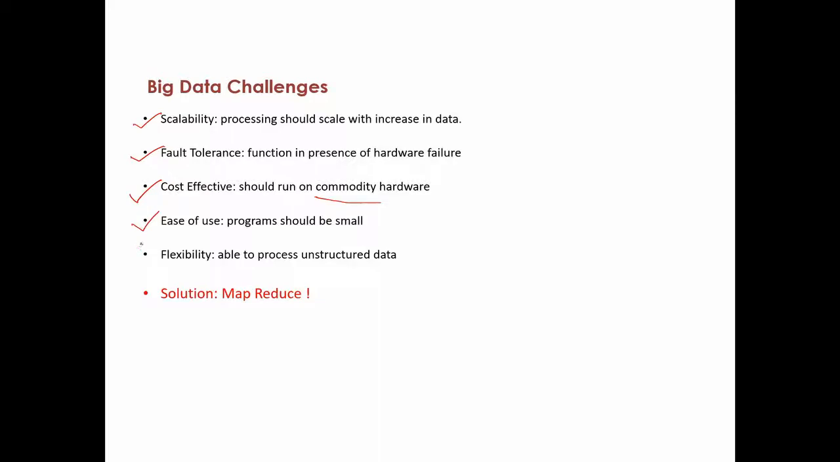Now a major part of the fourth point is ease of use. A major part of distributed program development is that the programs typically are very long. That is because even though the actual program logic may be pretty small and pretty simple, there are a lot of these auxiliary issues, some of which I have mentioned, which you have to take care of.